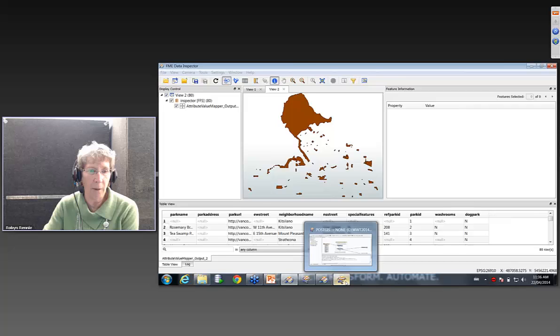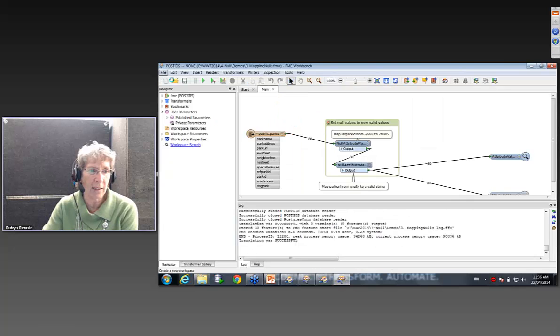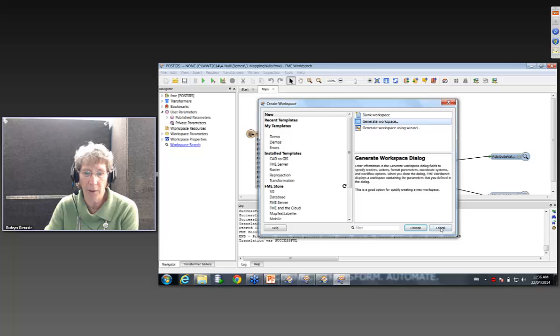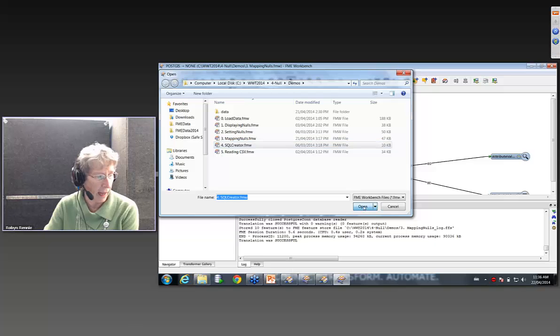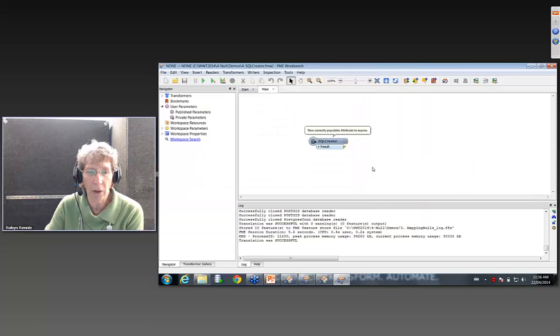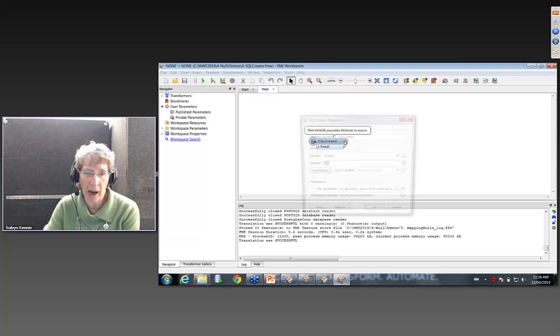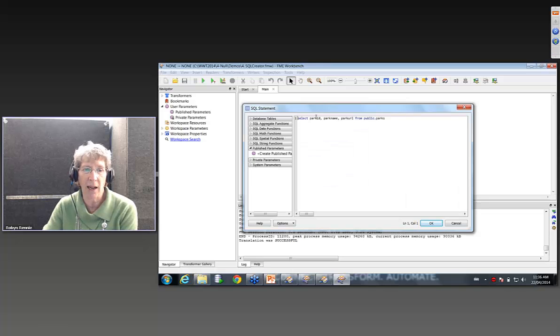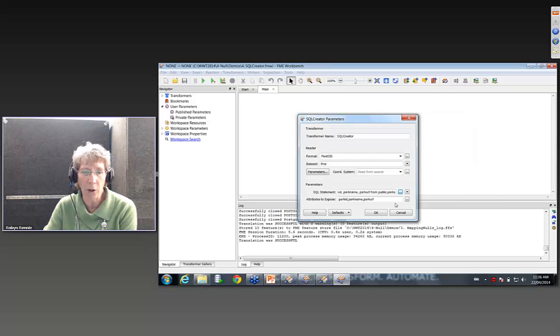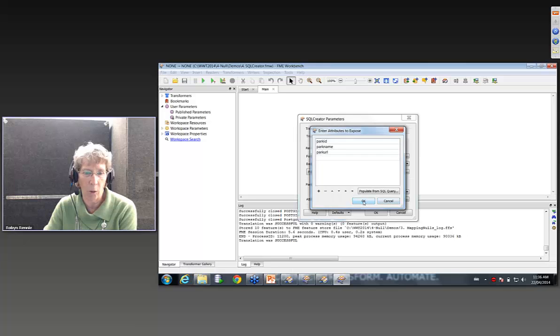So similar to the null attribute mapper, one of the big enhancements was made to the SQL creator. Sorry, I need to open my workspace. And the SQL executor. Those of you who have worked with these at all may remember that the SQL creator and the SQL executor allow you to populate this list of attributes that you want to expose based on the SQL statement that you've got built into the transformer. So here my SQL statement looks like this. I want to select park ID, park name, and park URL. And I want to expose those attributes into my workspace.